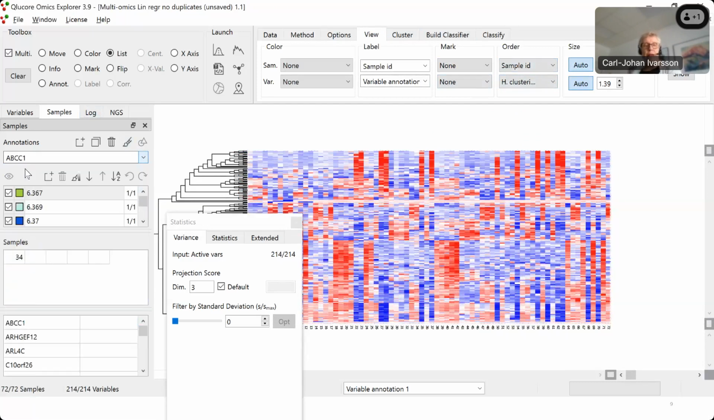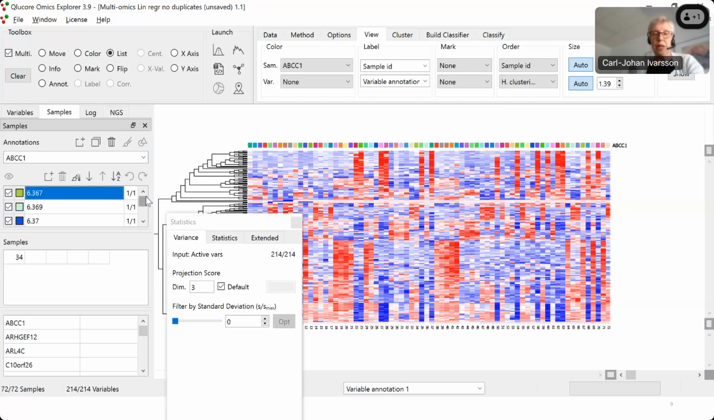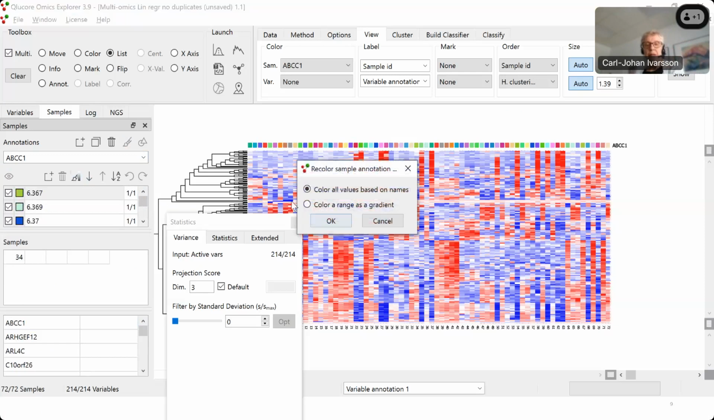And yeah, before I go there, what we are going to do here now is that we're going to start by analyzing the correlation with, or do a linear regression on the gene ABCC1. So if I color by that, it does not make sense at all, because each result has its own color. So what I first want to do is to create a color gradient. So I do that using this little icon here and say color arrange as a gradient. Okay.